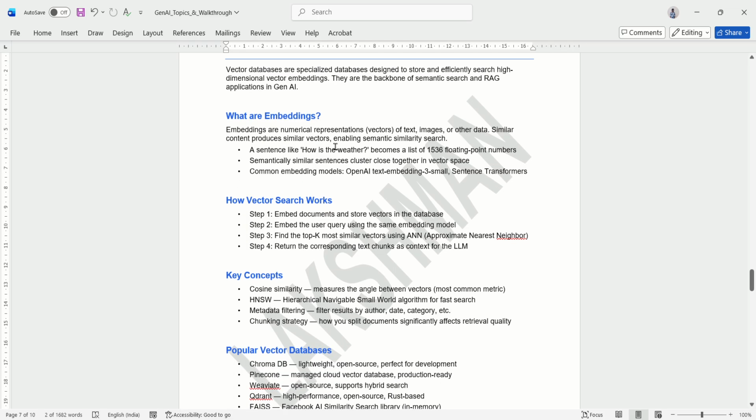Okay, so what are embeddings? Embeddings are numerical representation vectors. I told you now what a vector is, so these all come under vector. Let's consider V as a vector.